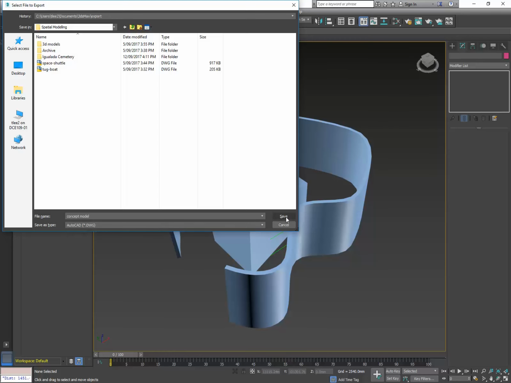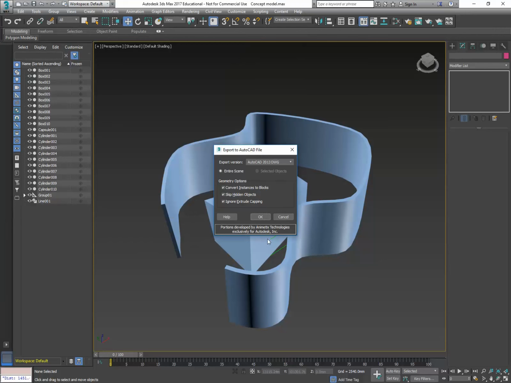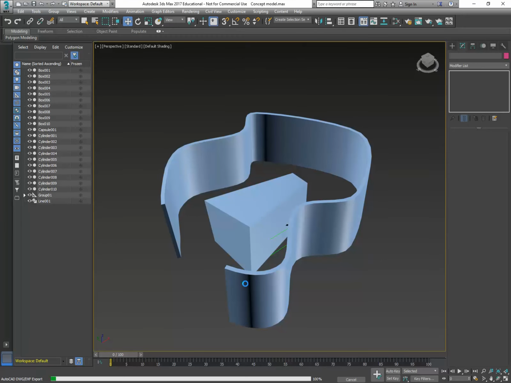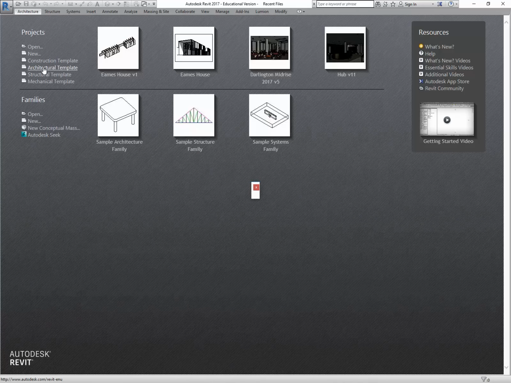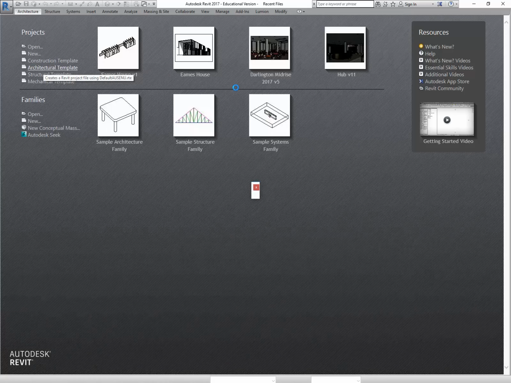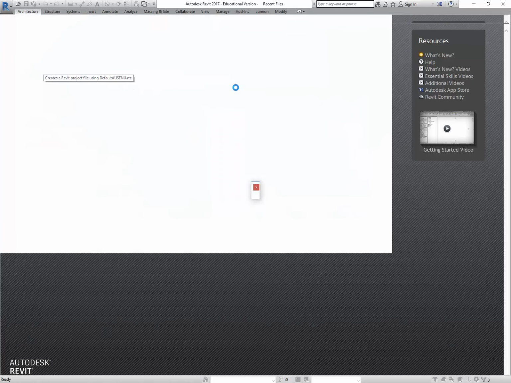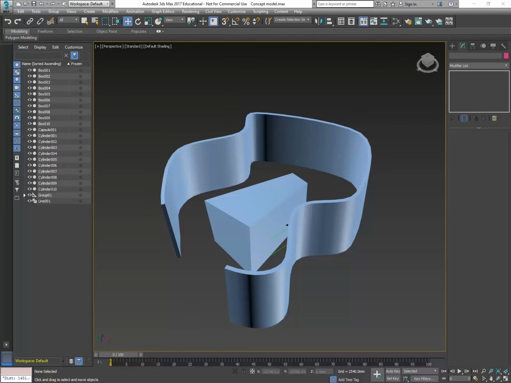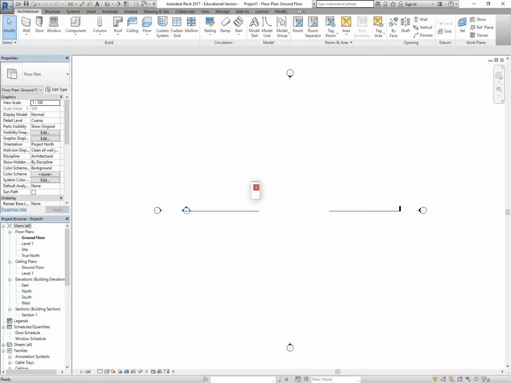So I've given it a name, so I'm going to click Save, and I'm just going to leave all these options on default and click OK. That's done. So now I'll go back to Revit, and I'm going to make a new file, architectural template. There we are. And so I want to bring that AutoCAD into Revit using massing.